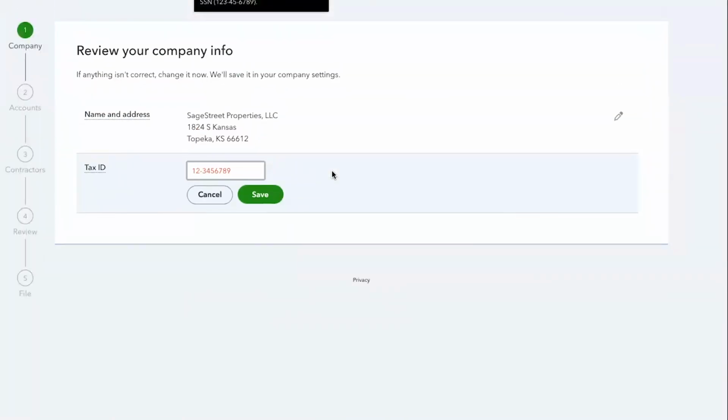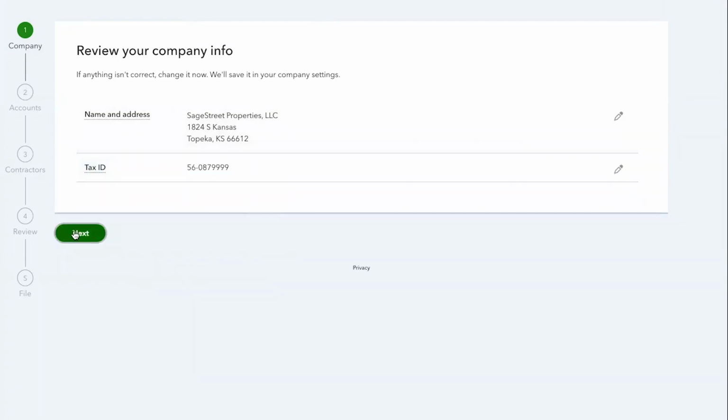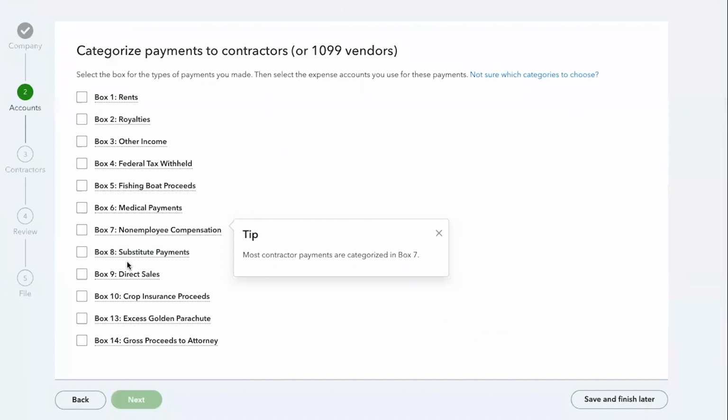And this takes you through a wizard here. So you are going to verify that your company information is right. You're going to make sure your tax ID number is correct, and you'll save it. And then you're going to go to next. And then from here, you're going to categorize the payments to your contractors. So what's interesting is if you are managing property for somebody else, you'll need to send 1099s out for rents and stuff along those lines as well.